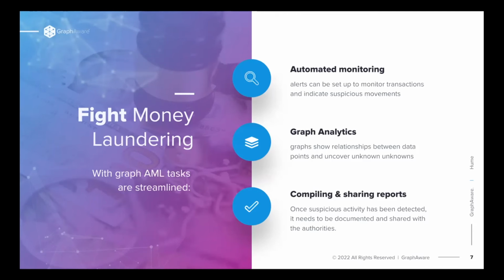Graph analytics help you to see data in its context. So to me, money laundering is a network. It's all about sending money from one place to the other and obscuring the trail by many connections. So there's a lot of things you don't know when you start analysis or investigation, and you don't know what you don't know, right? But the graph will be able to surface those unknowns.